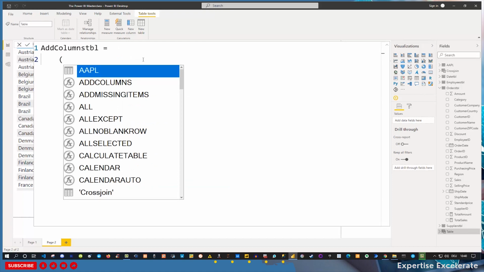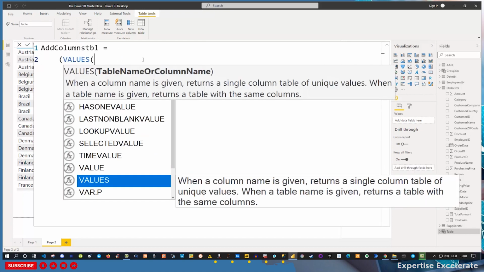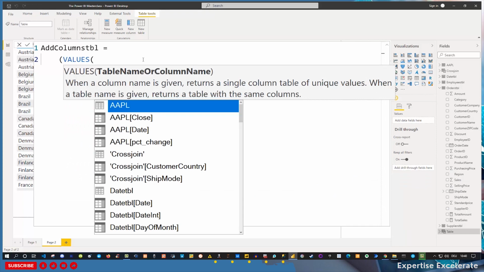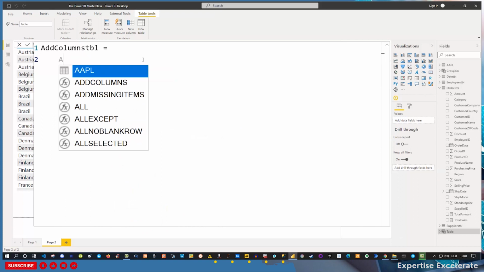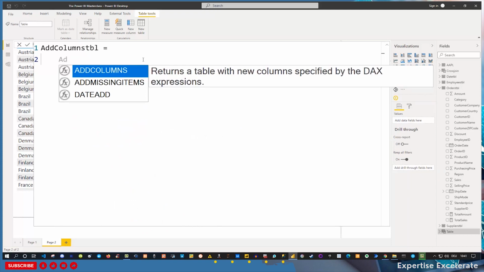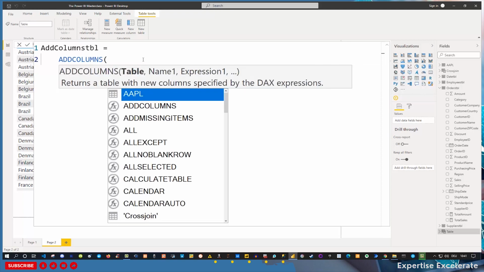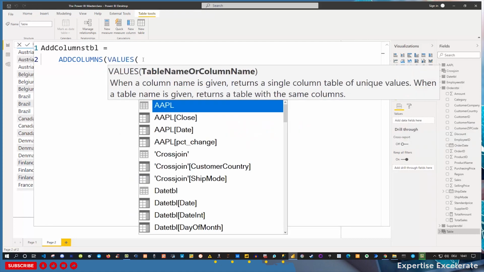So values here, now I need to give it a first, I think the ADDCOLUMNS of course. ADDCOLUMNS returns a table with new columns specified by the DAX expressions. So we use ADDCOLUMNS. Now we need to give it a table and a set. If you remember, you can enter either a table or a column, but the column needs to be converted into a table, because the first argument needs to be a table. But we know that we can convert any column into a table using the VALUES function. So you could say VALUES, then you give it a column name or a table name. In this case, we'll go with the customer country like that.